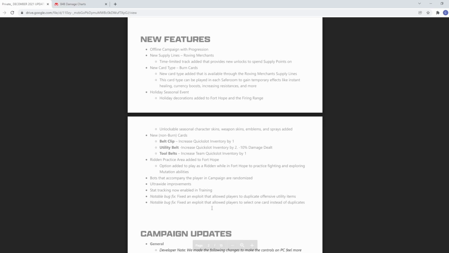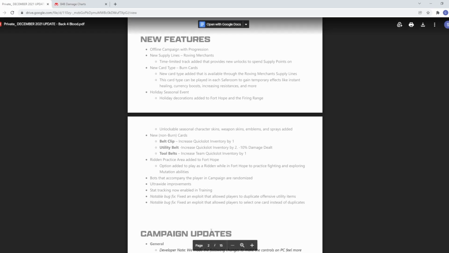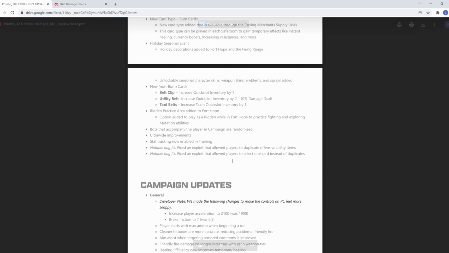Stat tracking now enabled in training. Okay. Ultrawide improvements is pretty good. Fixed a couple exploits for duplicating offensive utility items. Kind of a problem in matchmaking, but with the changes down below, I don't think that this may necessarily be a problem. I mean, obviously, if they fixed it, then it's definitely not a problem. But I suppose what I'm trying to say is that it's good that they fixed it.